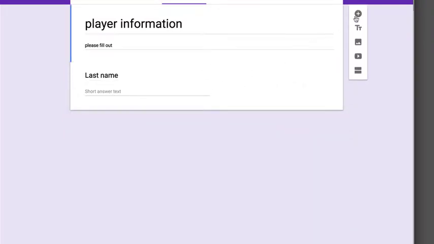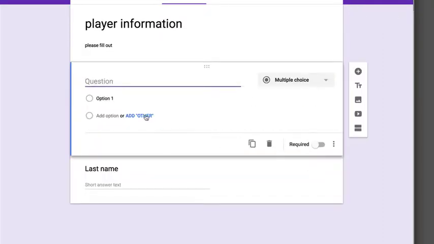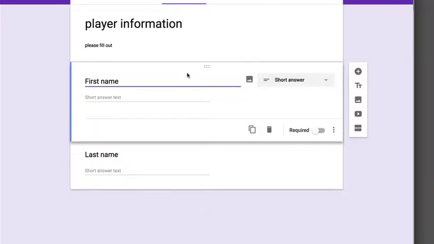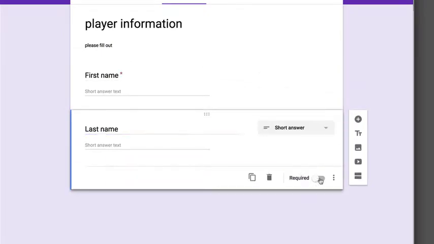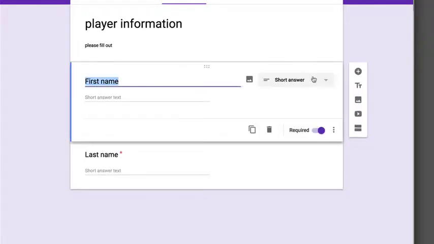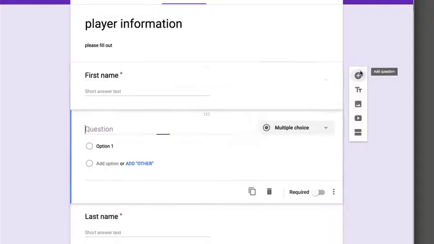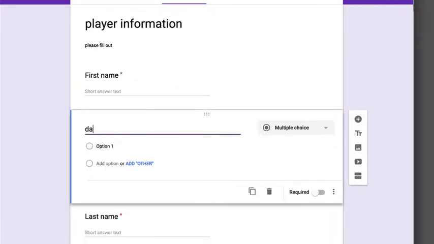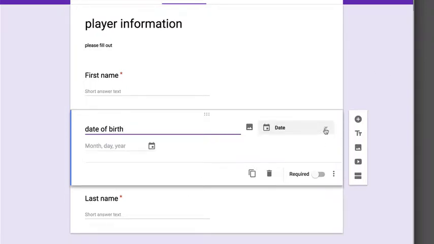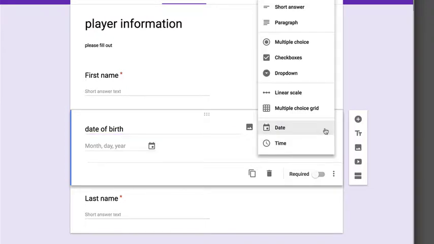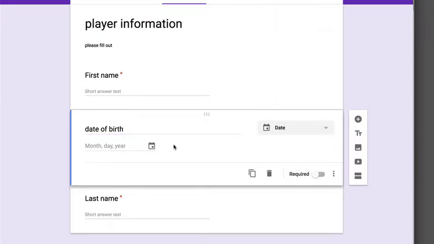In other words, you start with last name, then you click on another one and you say first name. And again, it figured that would be a short answer response. And you click on required if you want to make sure that they put it in. I didn't do that on last name, but I definitely want a last name and a first name required before this form can be submitted. Okay, then I'm going to put down something like date of birth. And what you'll see is Google Forms automatically says, you want a date? Sure. Give me a date response.